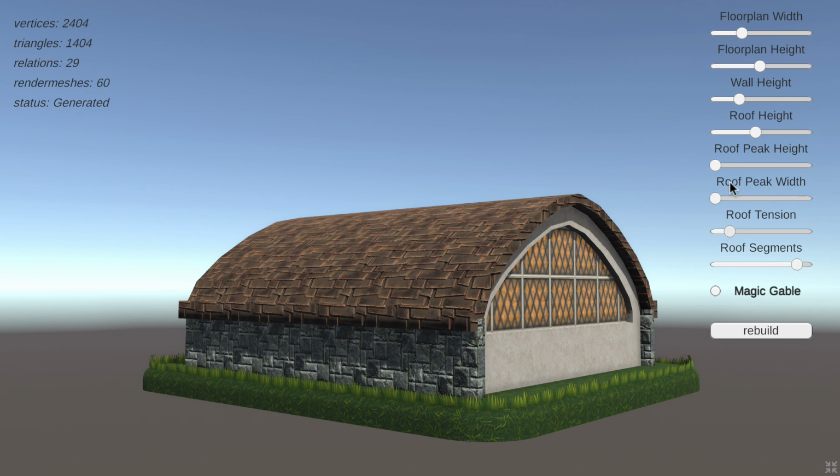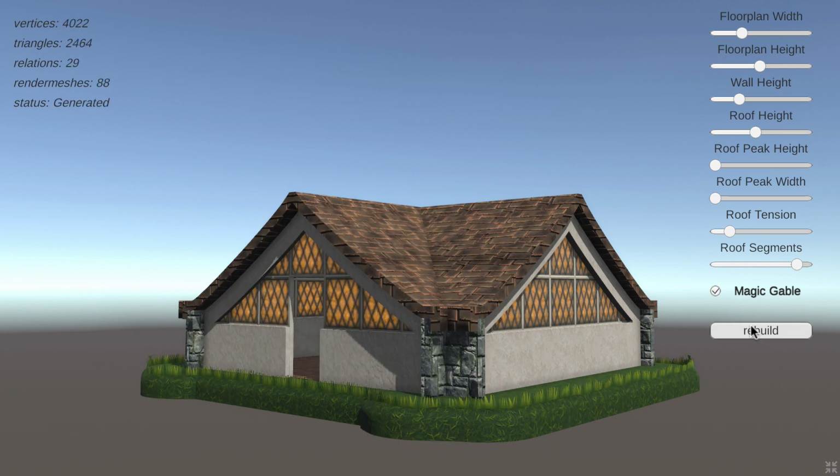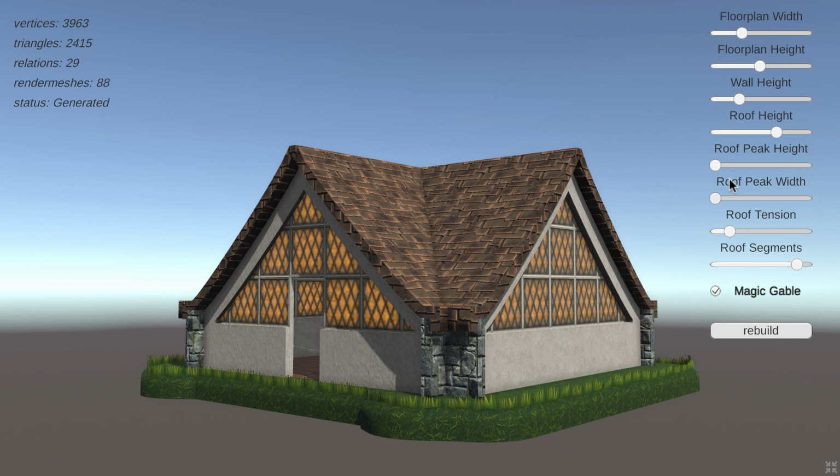This is a parametric runtime model I've made with Archimatix. I've exposed several parameters, which I can set with these sliders. And then the geometry is rebuilt or regenerated. I'm not sure what the difference is when I click the rebuild button.